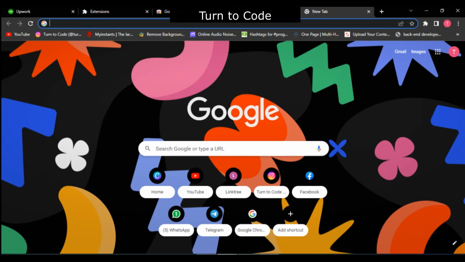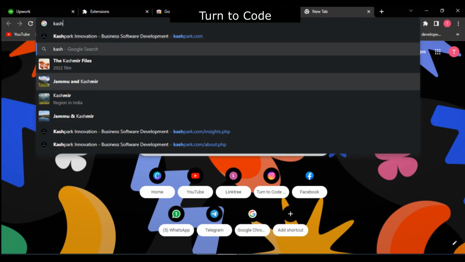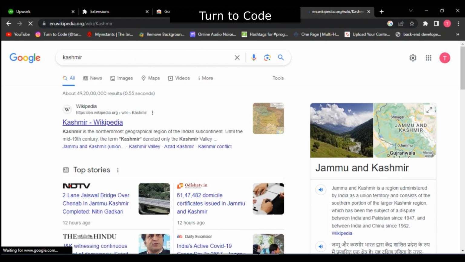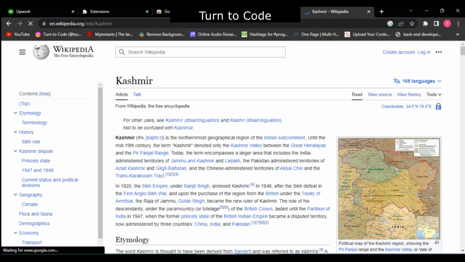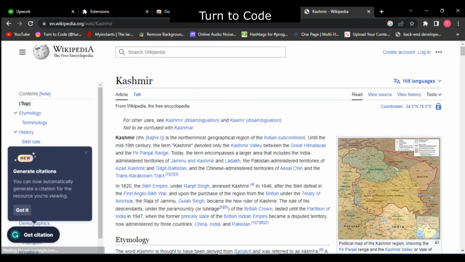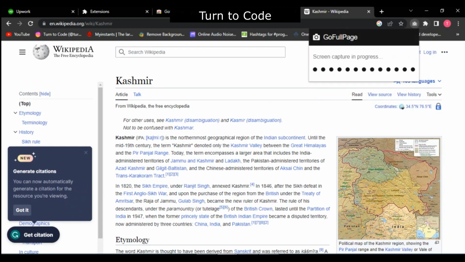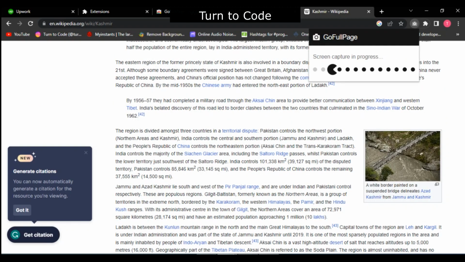I will open a website here. Let's open it. I will open Wikipedia. I will try to take a screenshot of that site. Click on extensions, click on the Go Full Page extension. Here you can see it's taking the screenshot.